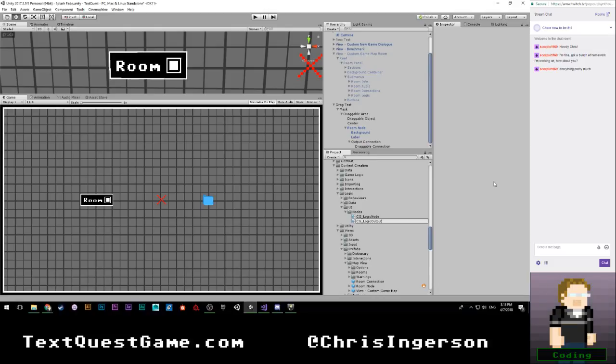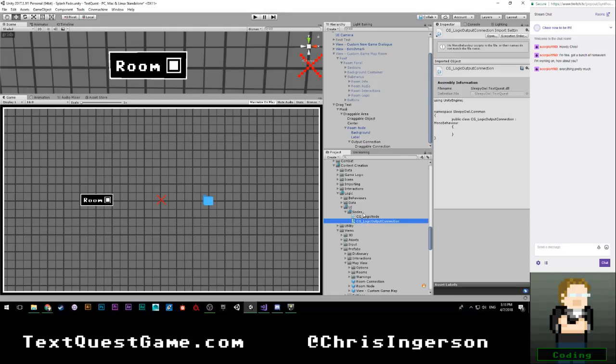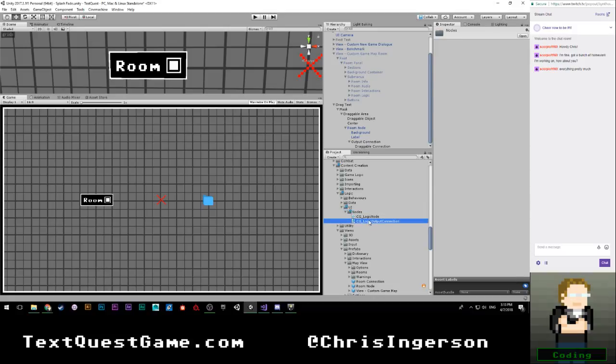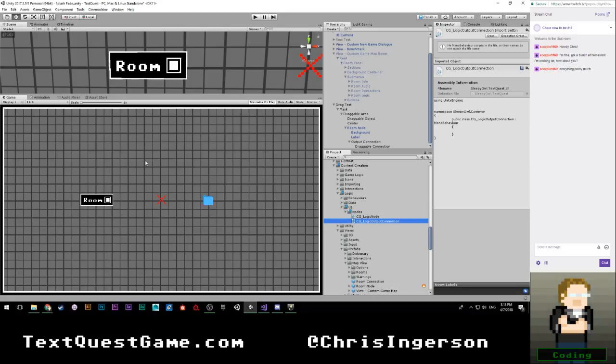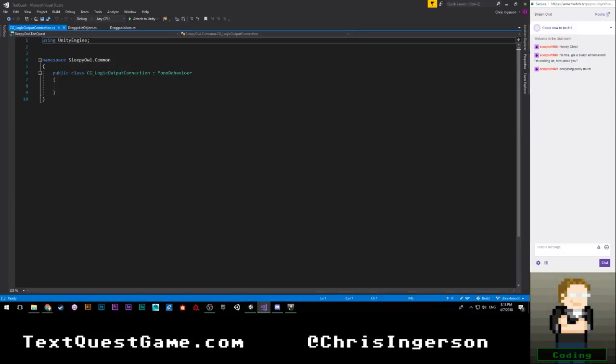I guess I don't want to call it node because I already called something else node. And that would get confusing. So we'll say output, I guess connection. It's just kind of annoying because we're probably going to have a CG logic connection that's going to be something kind of different. Go ahead and open that up. Make sure that it's in the correct namespace.